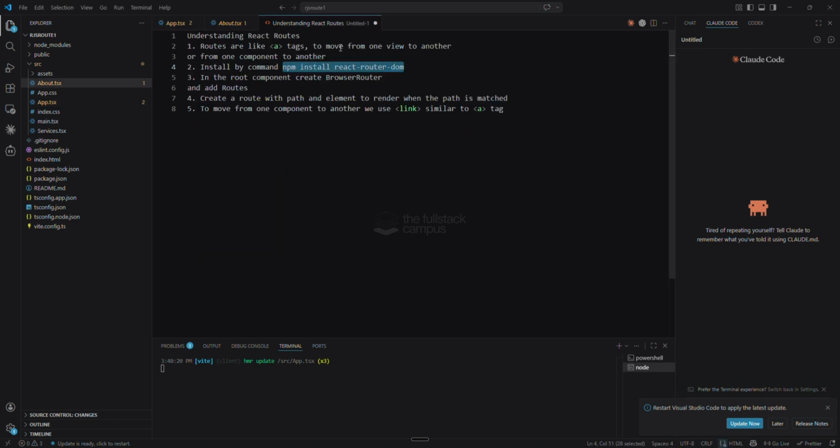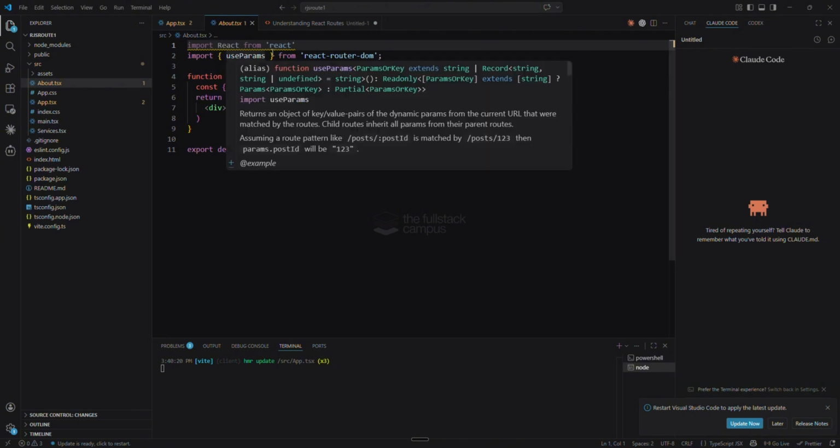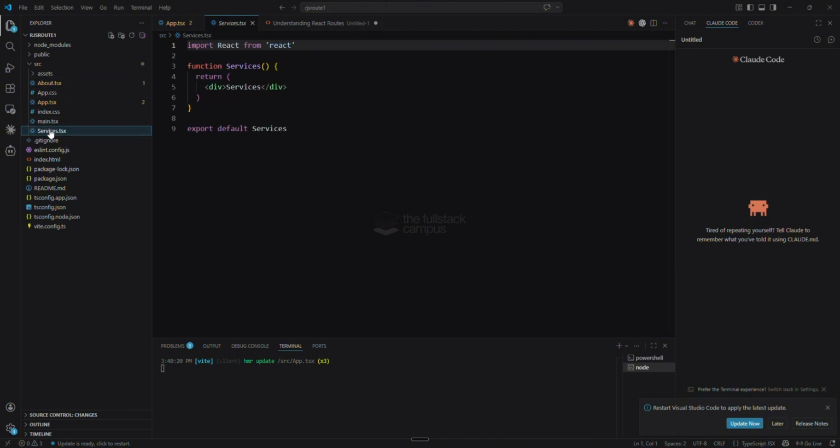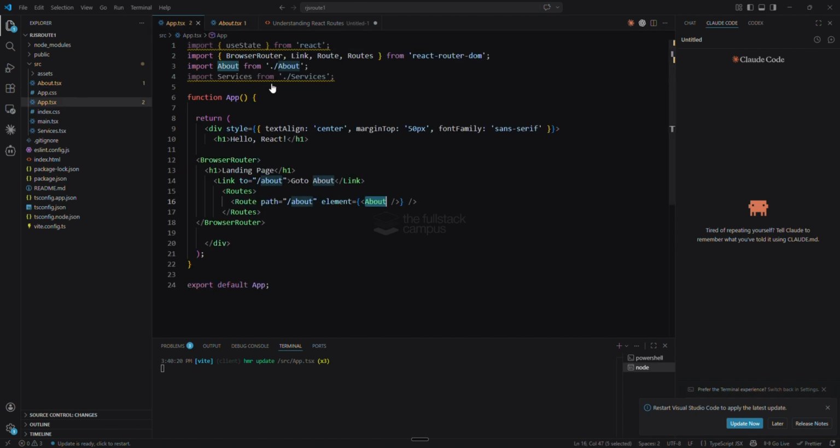As we said, it is used to move from one component to another component. So first of all, you need components. I've created an about component and a service component. You just create them like you create any other components in React. Once these components are created, I go back to the root component.